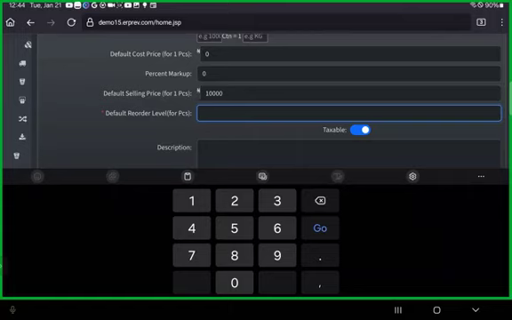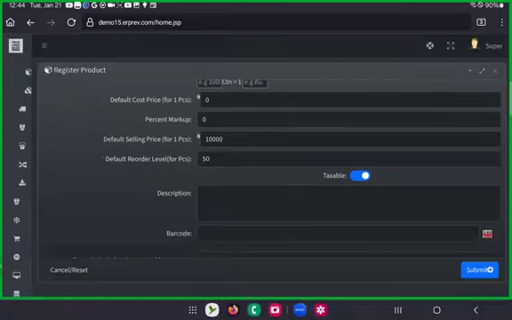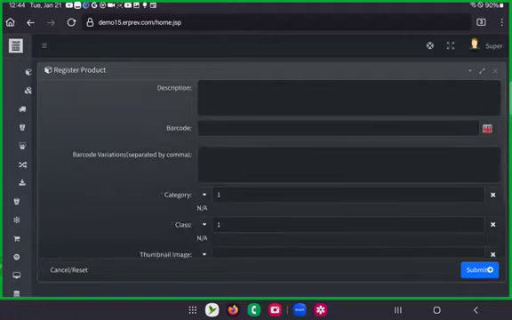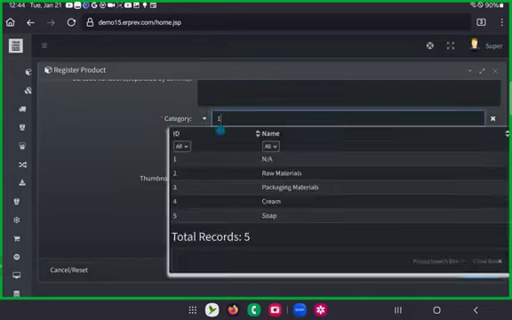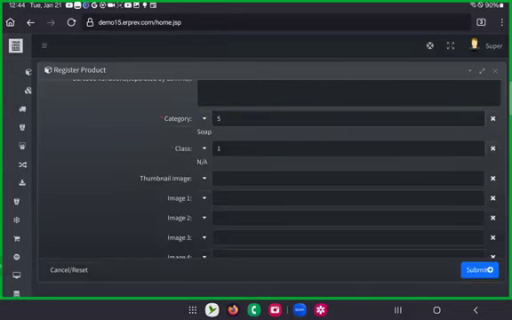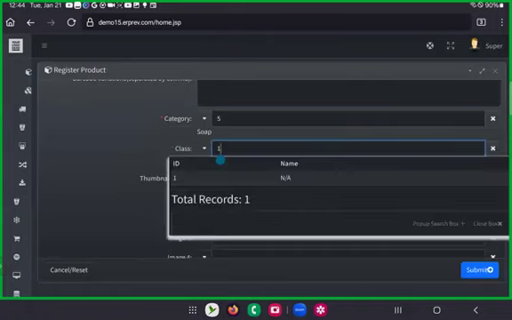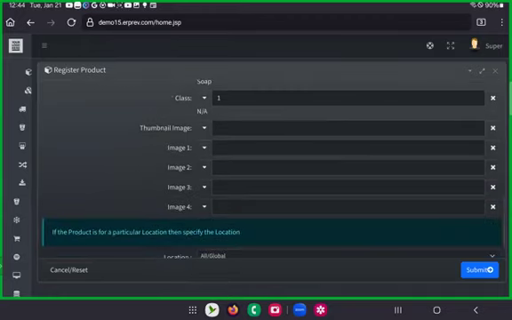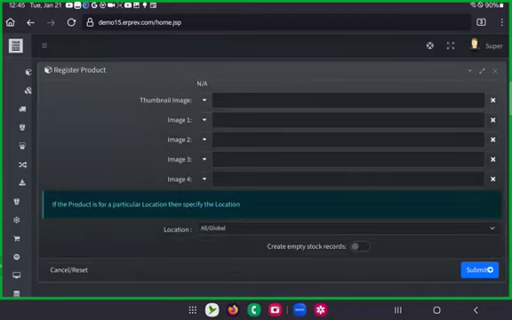Let's say if we have less than 50 in stock. If it's an item that is taxable, you enable this option. It's enabled by default. If it's not, you can uncheck it. All right. Then I'll put the description and all, but for category, I can just call it, let's say, soap. Then if you had created a class, you select the class that it falls under. Then I can also click here to say create empty stock record. If it's an item that should only be sold by a particular office location, you can specify that from here. So I'll go ahead and submit.